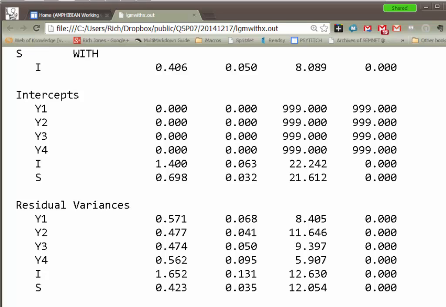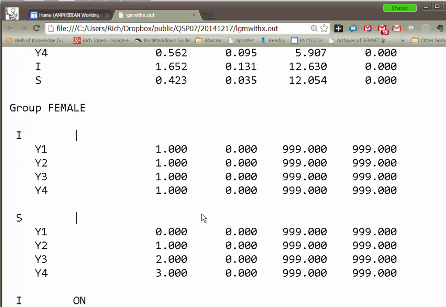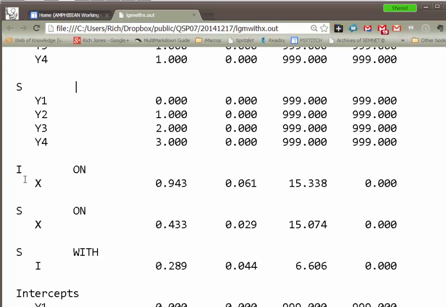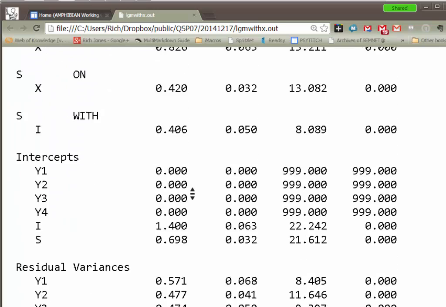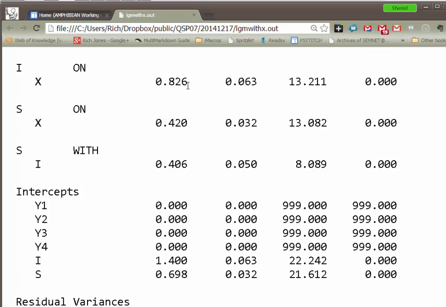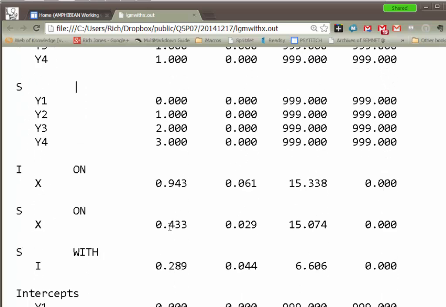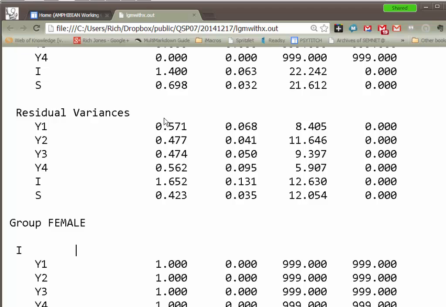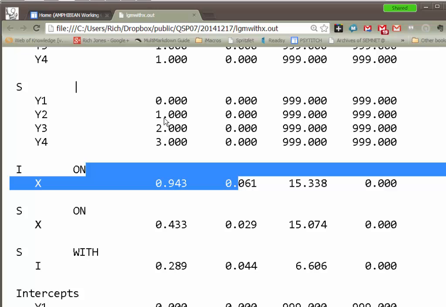Then we have the results for group female. The fixed parameters will be the same across group. Here's our regression of I on x. That's 0.943. That seems a little bit higher than it was in males. It was 0.826 in males. S on x is 0.433 in females, and it was 0.420 in males. So that seems very close.